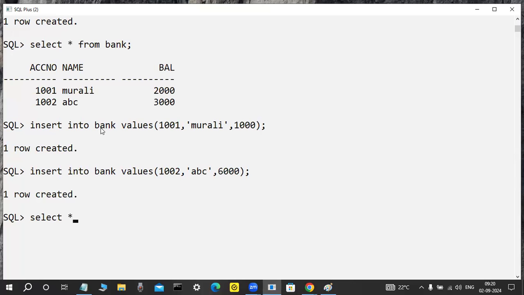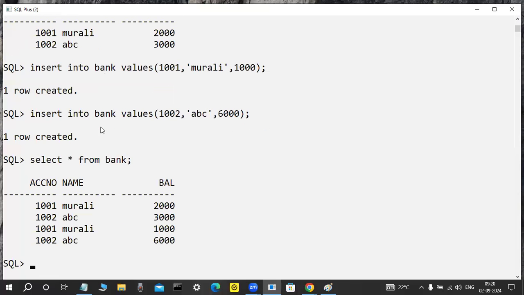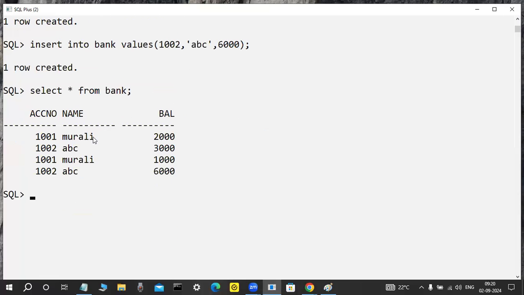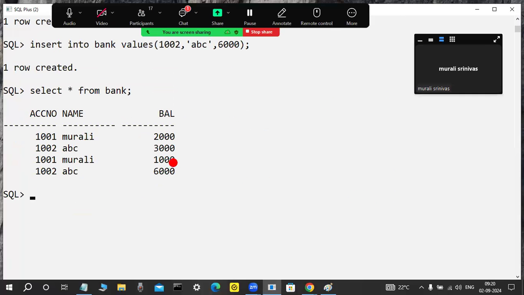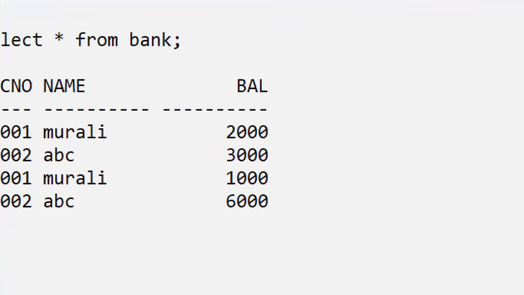Here, this is a table. This is a bank table. Anybody tell me, in this bank table, data is stored in table format only. This is a structured collection of data or not? Yes. Suppose, concentrate here.